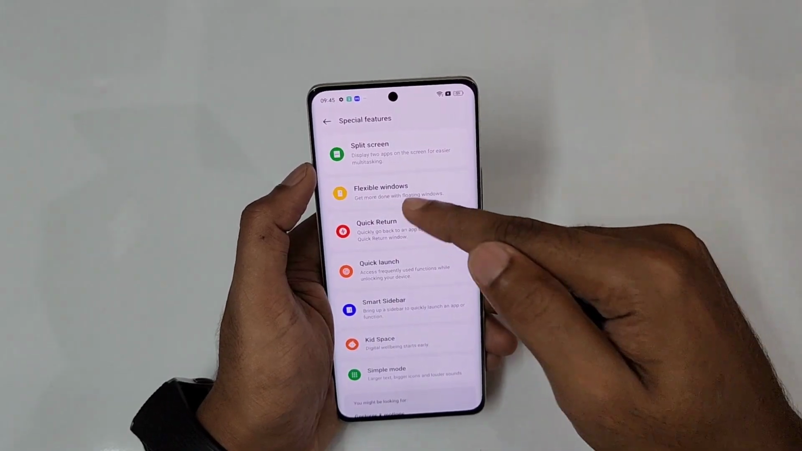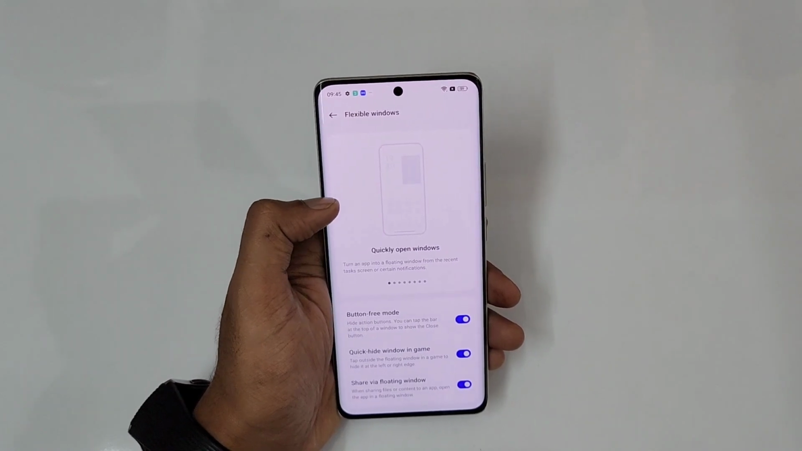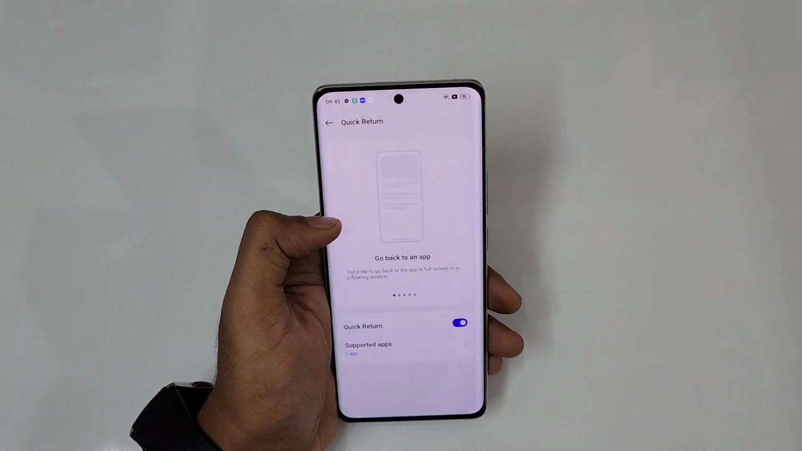Apart from that, then we have the flexible windows, which have the button free mode, quick hide window in the game, as well as share via floating window. And then we have the quick return, which supports only just one app, that's the clock only. So I'm just skipping that.